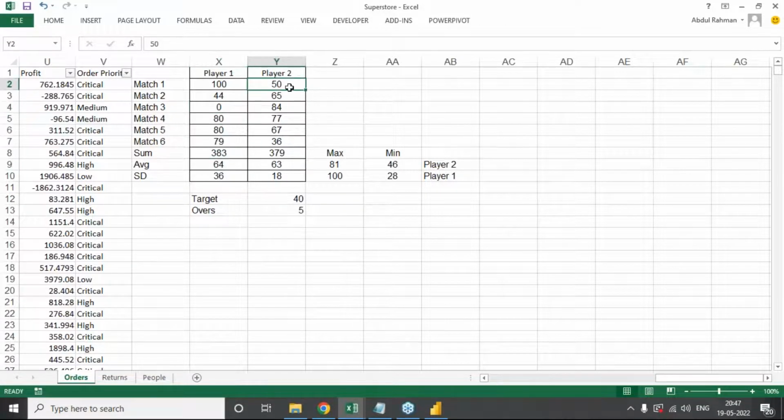But player 2 has consistency. Based on my numbers, I can assume with 90-95% confidence that if I send player 2, he will definitely hit 40 runs, because his standard deviation is very low: minimum 46, maximum 81. Player 1 may end up with 28, which means he cannot even achieve 40. So this is the importance of the DAX, and the importance of the stats. Getting it now?